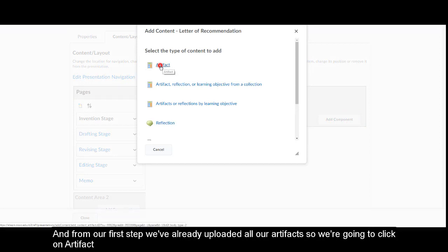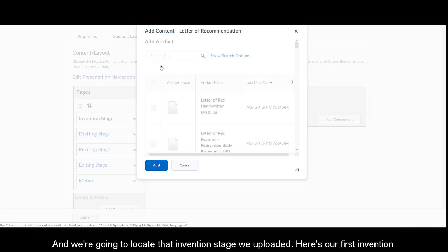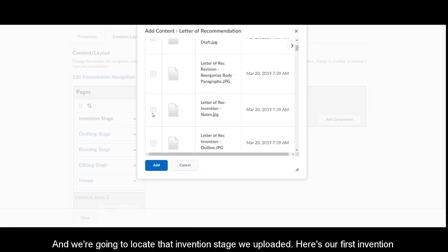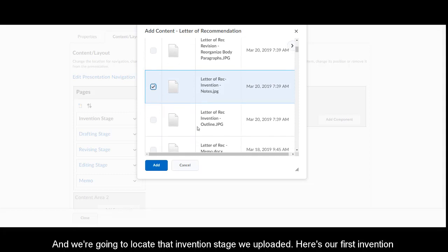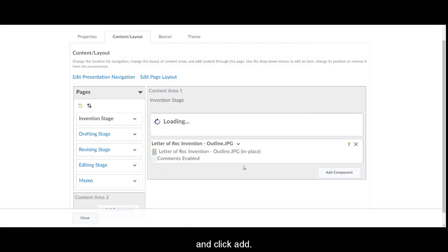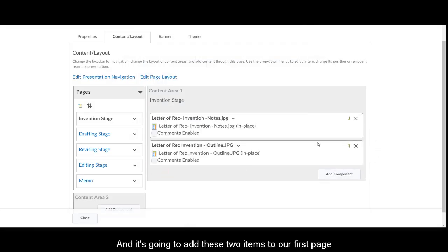So we're going to click on artifact, and we're going to locate that invention stage that we uploaded. Here's our first invention, and here's our second invention. We're going to click the two items we need and click add, and it's going to add these two items to our first page. Then we're going to move to our second page.